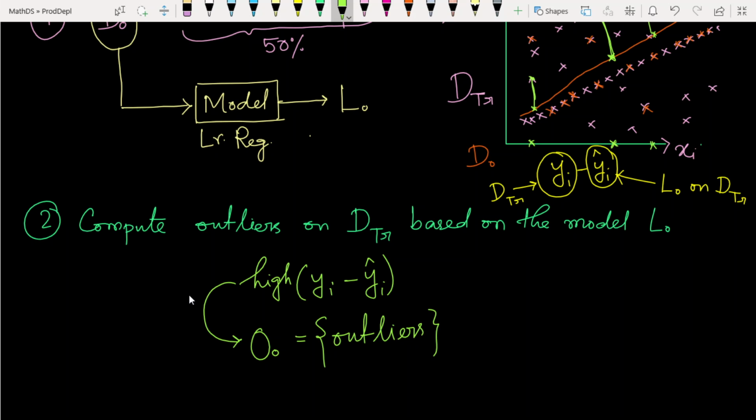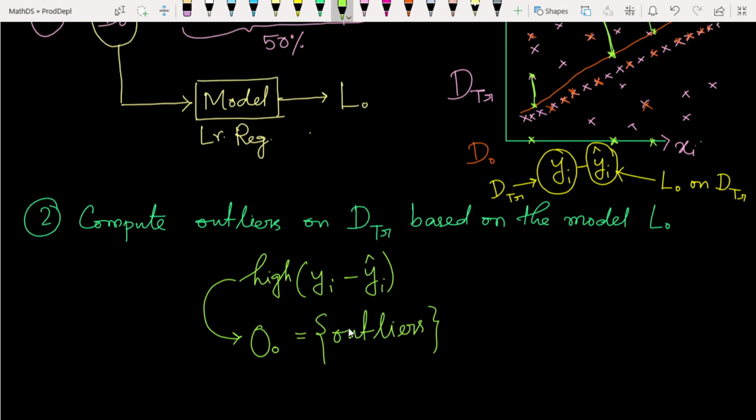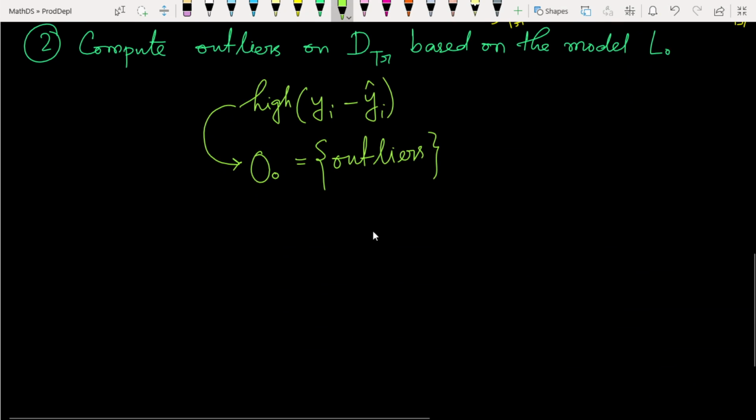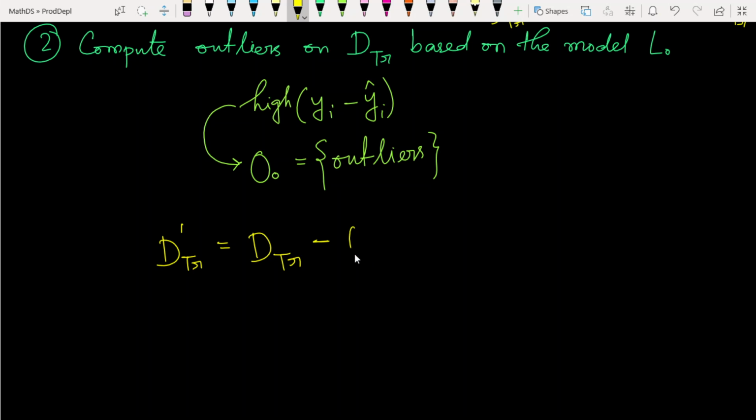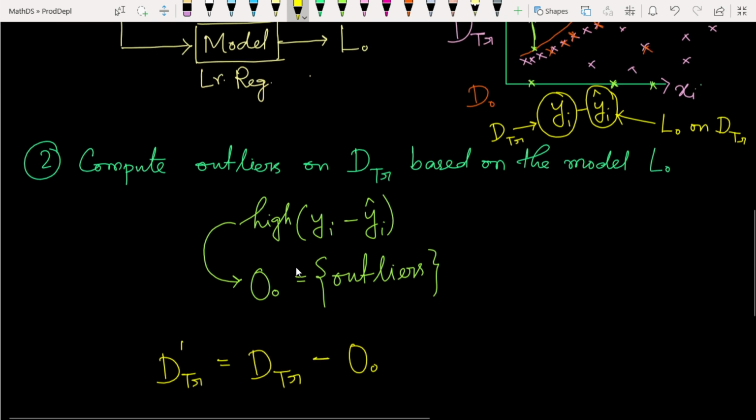Means on this stage, these are the outliers. That's the thing that we have to find. And after finding this outlier, we have to build another data set, D1 train. That data set we have to build by simply subtracting the data. We have to remove these outlier points from our D train data.